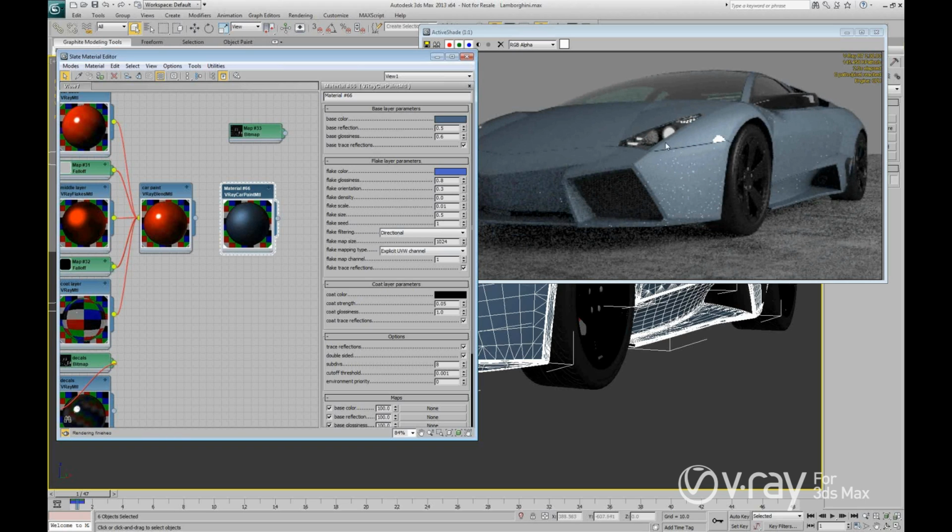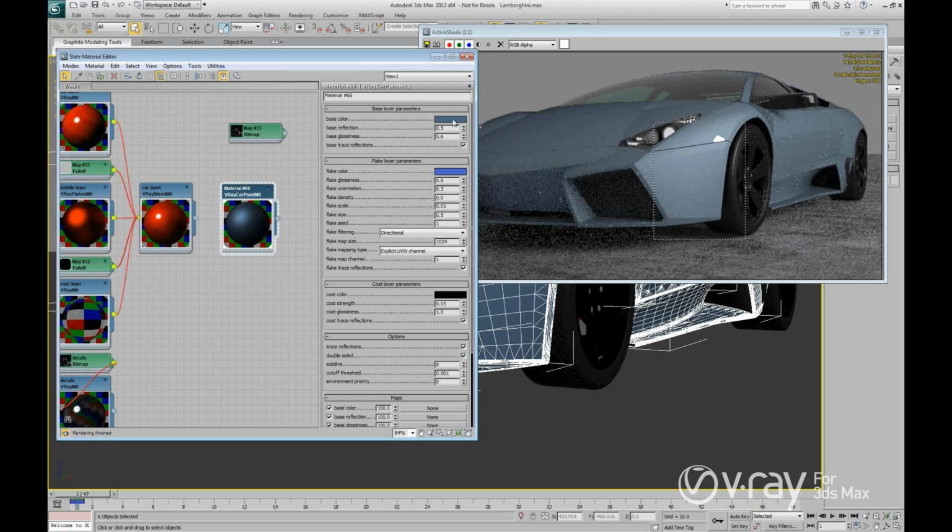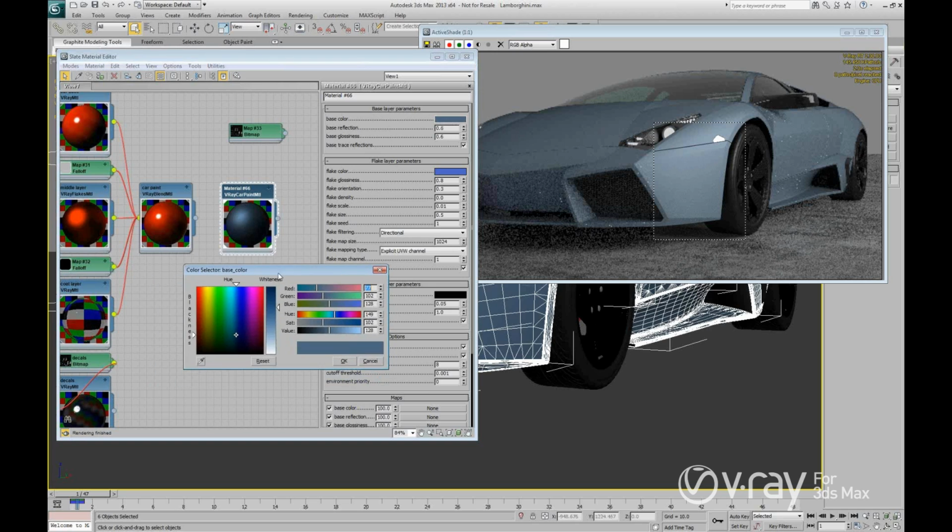So there you go. And now I will use again the draw region, so I don't waste resources on refreshing the entire image, but only a part that I'm interested in. And now here is the color of the base layer, which is this grayish blue, and I can go ahead and make it reddish again to kind of simulate what we had before. So there you go. We have kind of reddish. Well, I don't like it very much. Something like that, maybe.